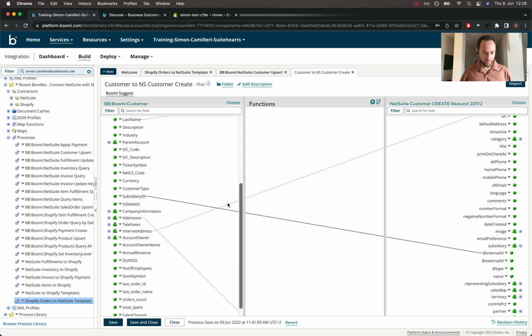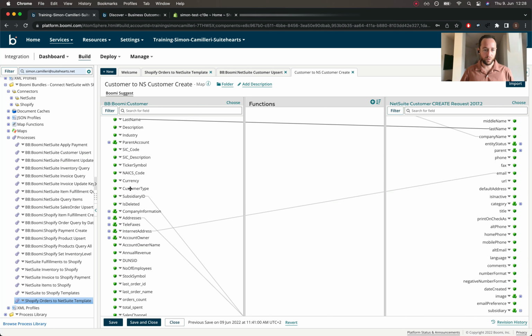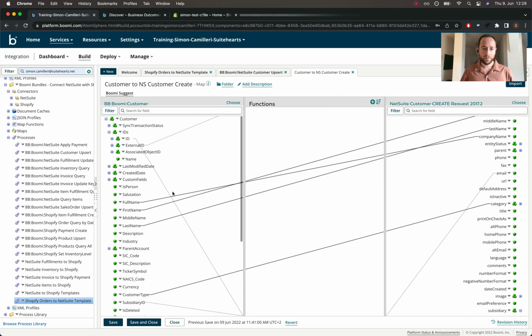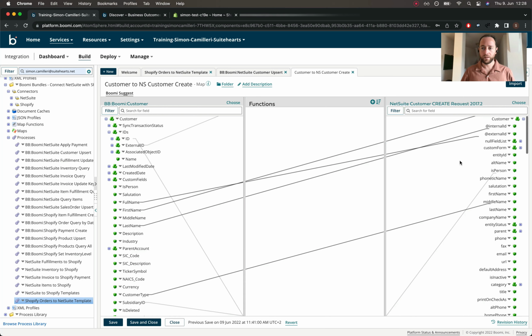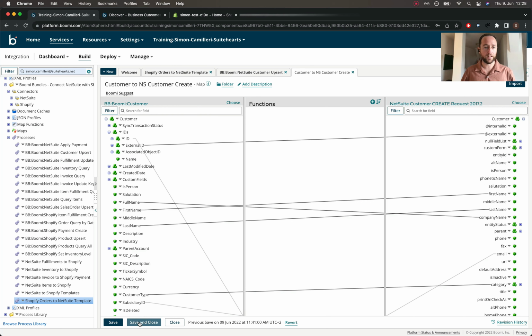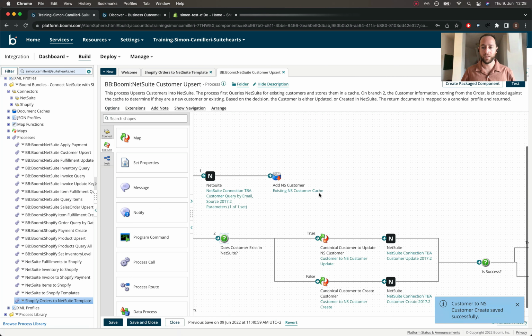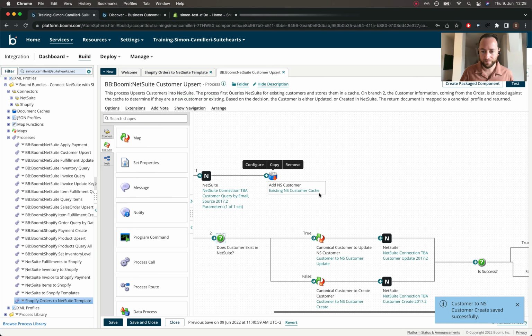Subsidiary ID is pre-mapped, so that's fine. And we had the customer type, which we said we would map to the category. So that should be sufficient for creating a new customer. So let's save that.